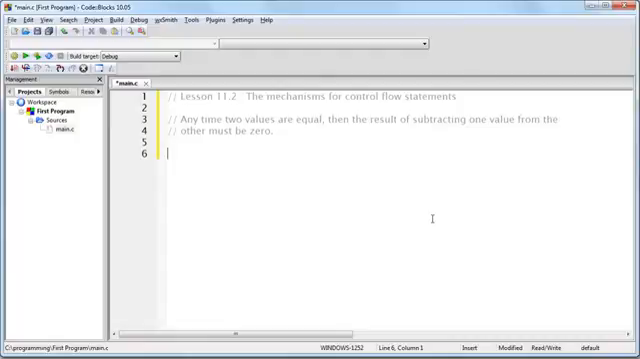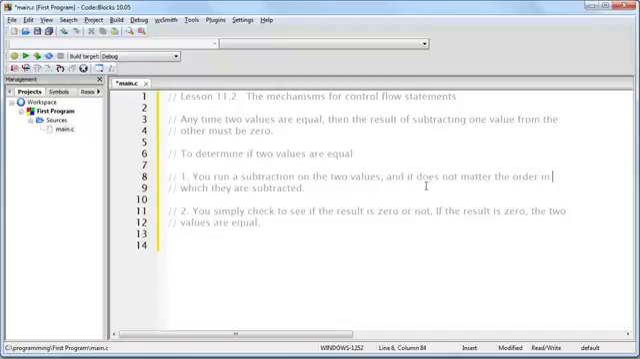So to recap, here are the two steps in order to determine if two values are equal. First, you subtract the two values, and then you simply check to see whether or not the result was 0. If the result is 0, then the two values are equal. Now, of course, you need to keep track of whether or not the result was 0 for later on. Notice that you do not need to keep track of the actual result of the subtraction. You only need to keep track of whether or not the result was 0.